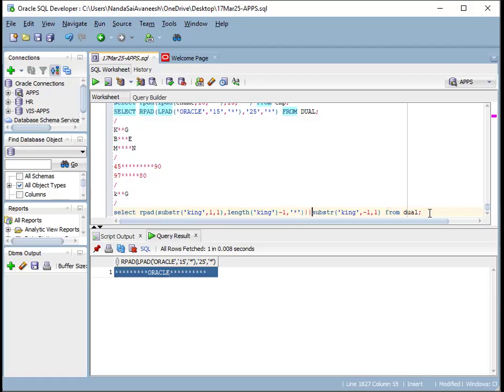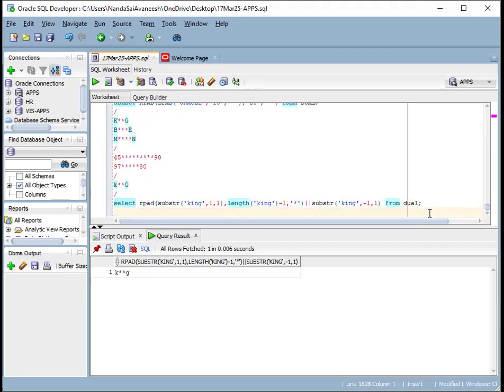After that, again concatenating, I am taking the substring of king, -1 comma 1. -1 means from the right-hand side it will come, and 1 character it will take, that is G it will take. Then it is executing and giving like this. Okay. So using the RPAD we are padding the right side here, because I need these 2 characters to be filled with stars. Then I'm using this K. The first character I'm taking from this using this substring function.